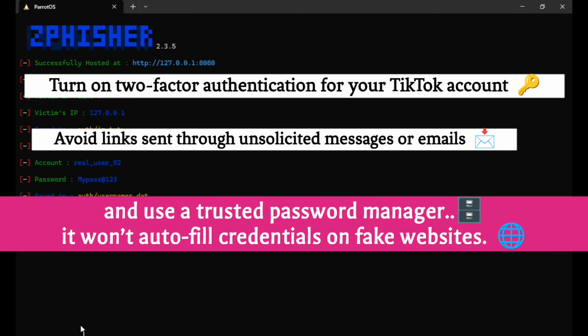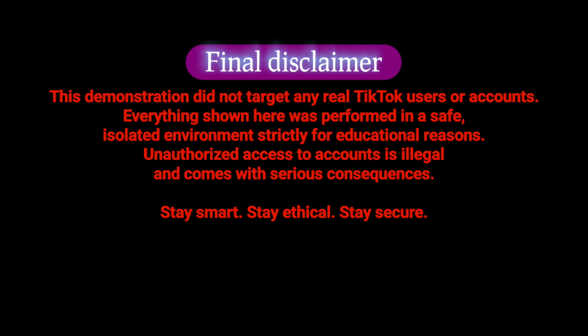Before we end, let me be very clear once again, this demonstration did not target any real TikTok users or accounts. Everything shown here was performed in a safe, isolated environment strictly for educational reasons. Unauthorized access to accounts is illegal and comes with serious consequences. Stay smart. Stay ethical. Stay secure.